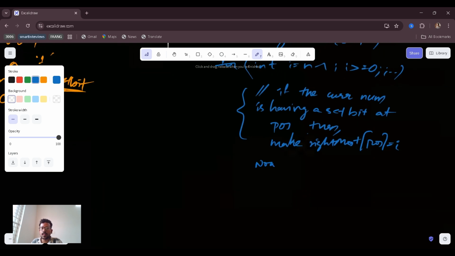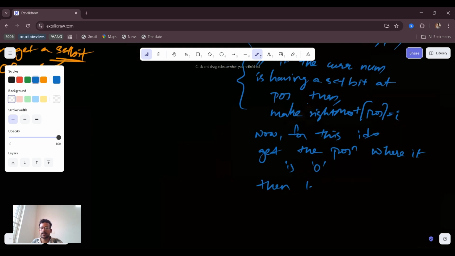Now for this index, get the positions where it is 0. Then let us initialize max equal to 1. That's what I said, the max will be 1, the answer will be initialized from 1. Let's take that as maxi. So maxi is the max of maxi, comma, the position where I got. Now for this index, get the position where it is 0, and get the index.